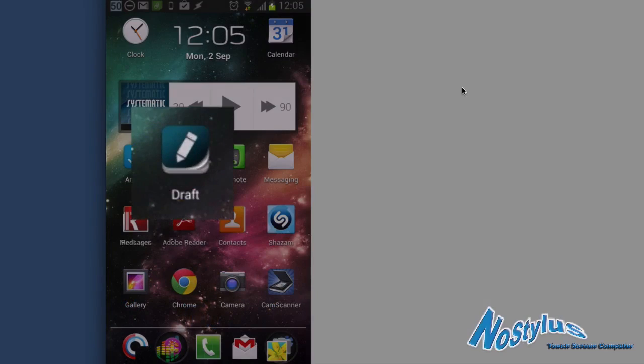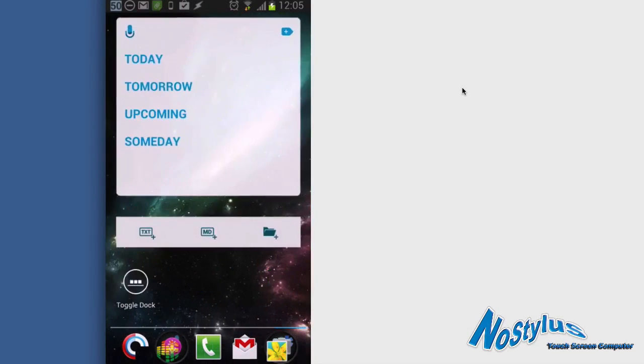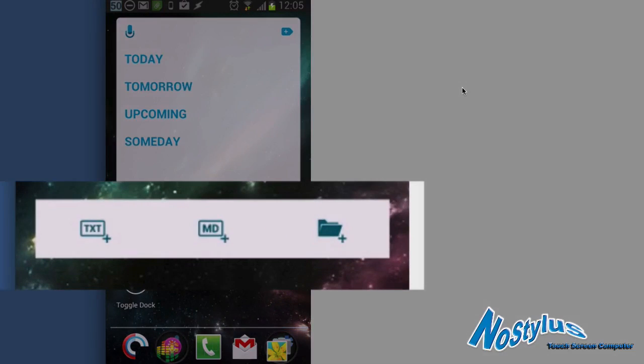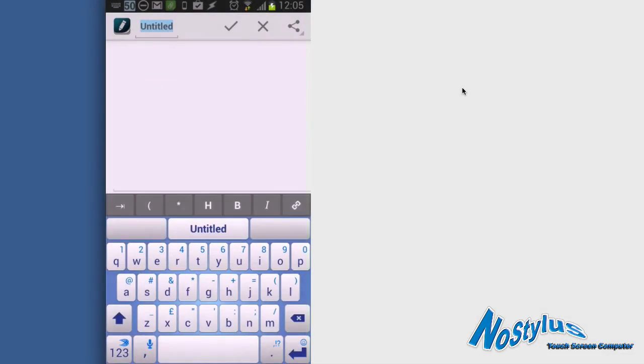And here it is on my home screen, but also I've got it on here as a widget. And this is the widget here, and I can start from here by going to text, a new markdown document, or I can even create a folder from here as well. So let's go into creating a markdown document. Tap on that there, and away we go straight into it.